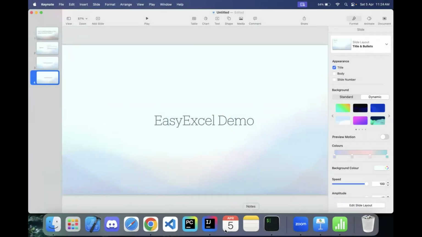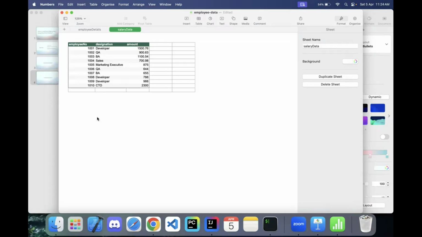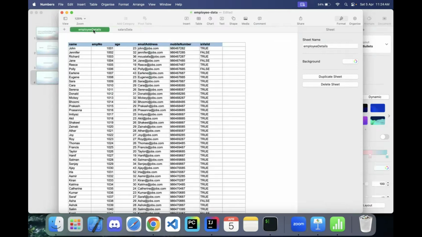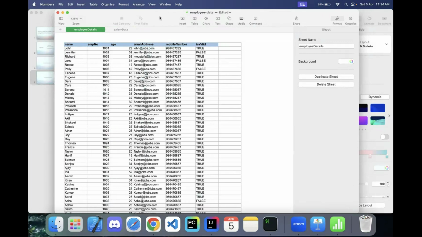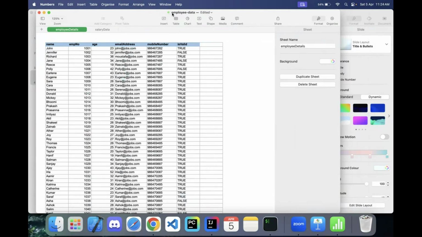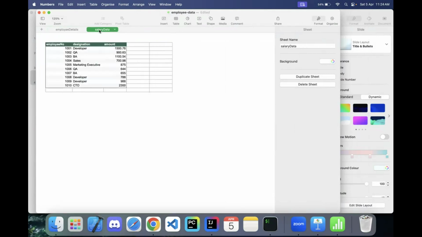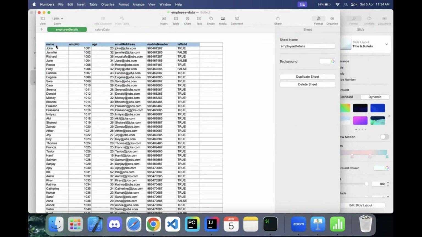So first, let me take you to the Excel file that we will be using for the demo purpose. So this is the Excel file. The name of this Excel file is employee-data. It has two sheets: employee details and salary data. The employee details sheet has multiple columns: name, employee number, age, email address, mobile number, and is valid.